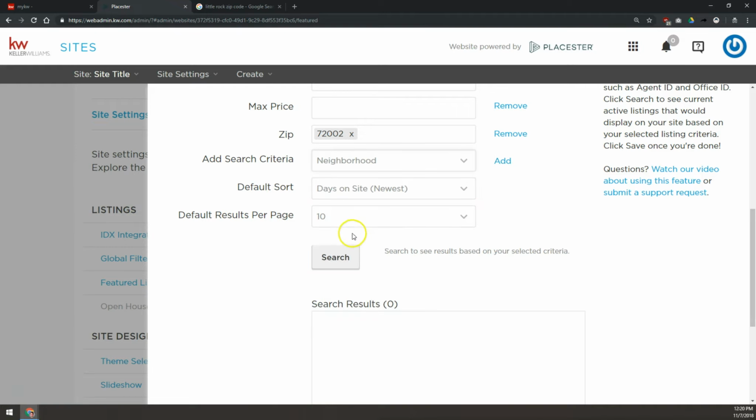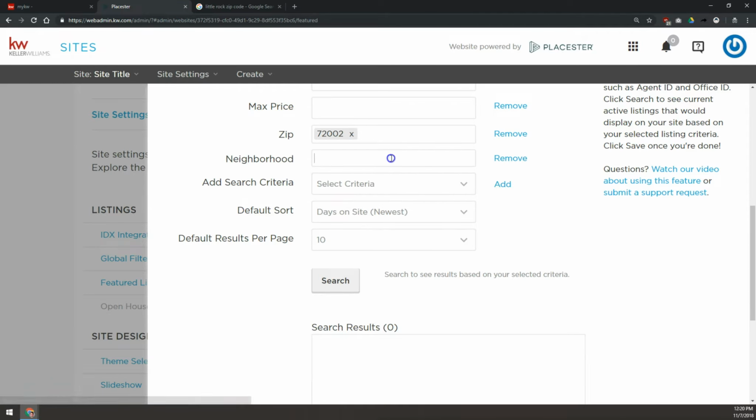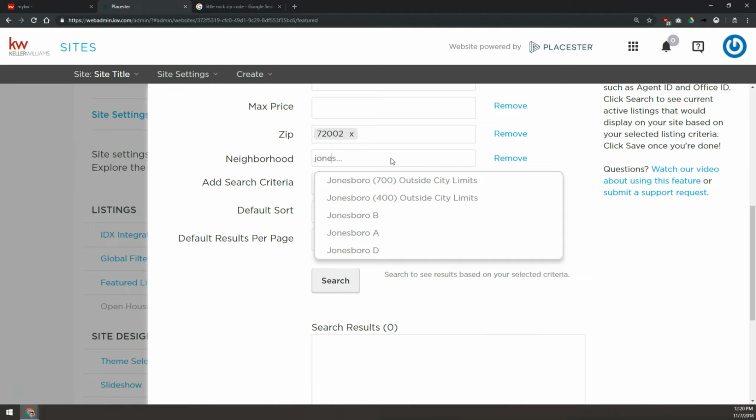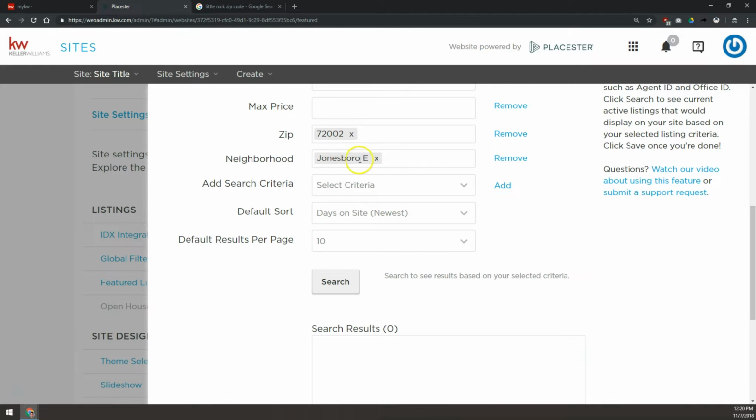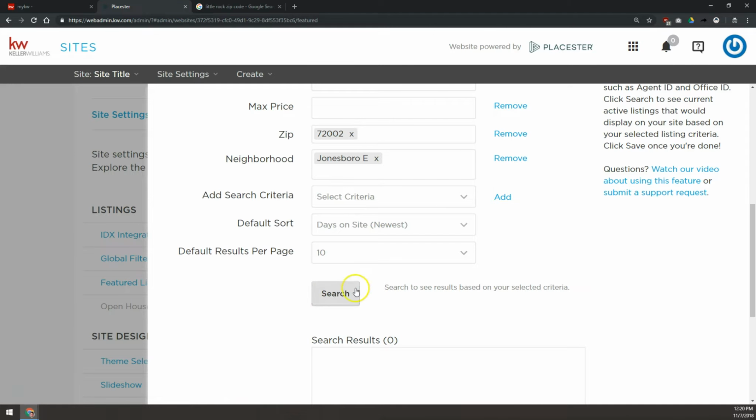Let's say a specific subdivision, so specific neighborhood. So we're going to search for Jonesboro East. I did this in a class the other day. So pretend I want to show on my homepage Jonesboro East listings. We'll search that, and it shows me that zip code.